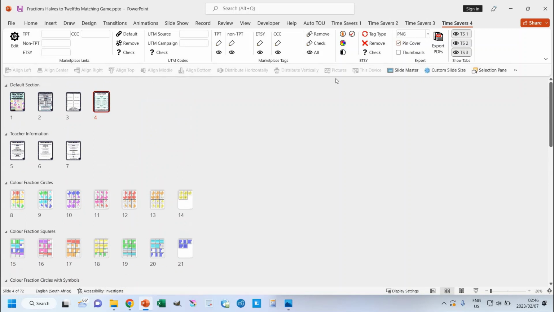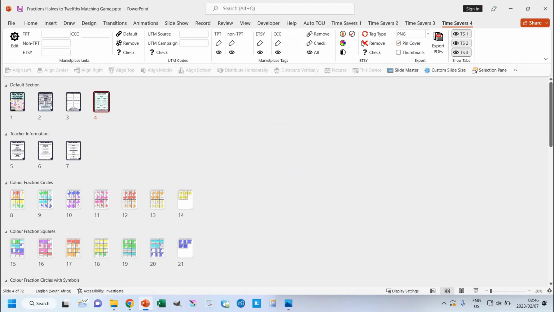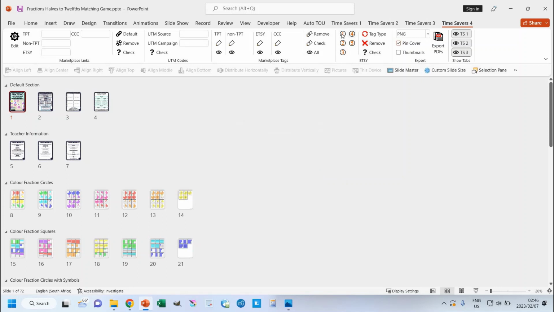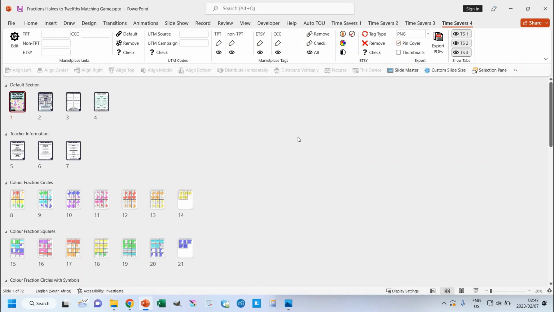If I check this one, you'll see that it says that it has not been tagged for Etsy, and that's because I left it out when I was doing it. And if I change the tag type, and I select one that was tagged, and I check it, you'll see that it says it hasn't been tagged, because it is then looking at these tags over here, and it hasn't been given any of those tags. So if I have it on that one, then when I check it, you'll see that it has been tagged for info still, so it doesn't lose that setting.